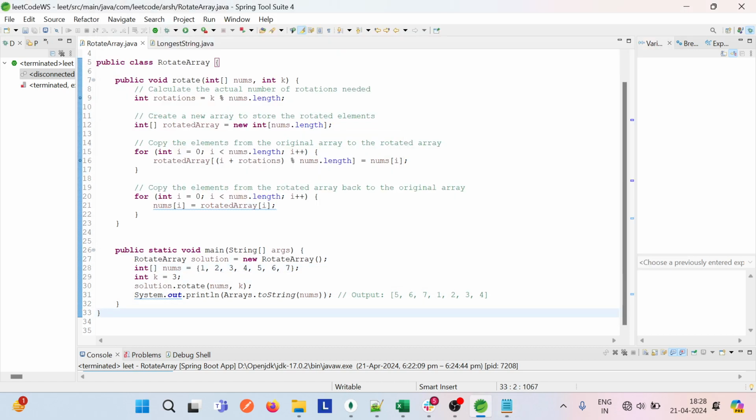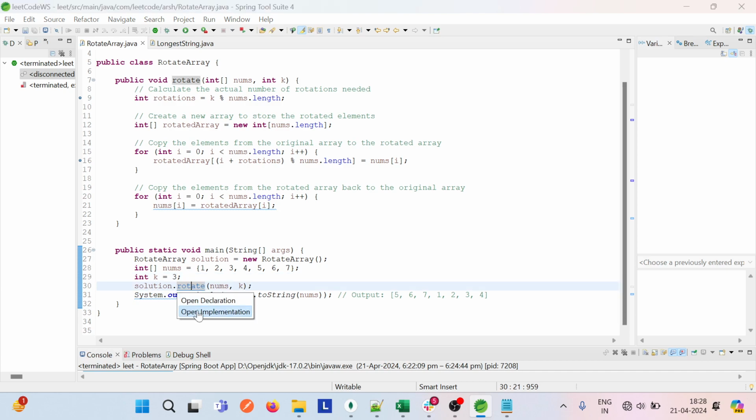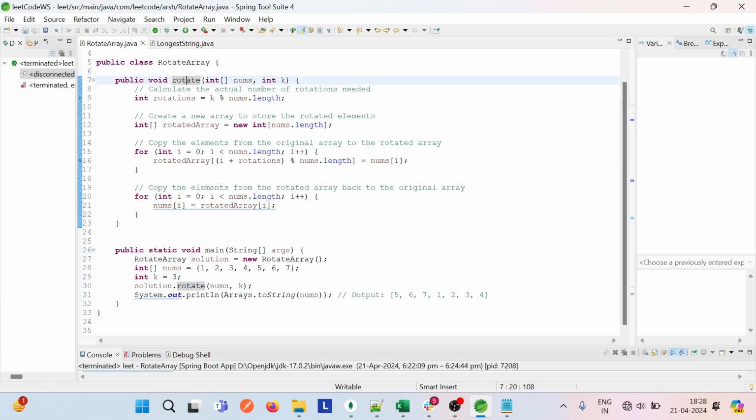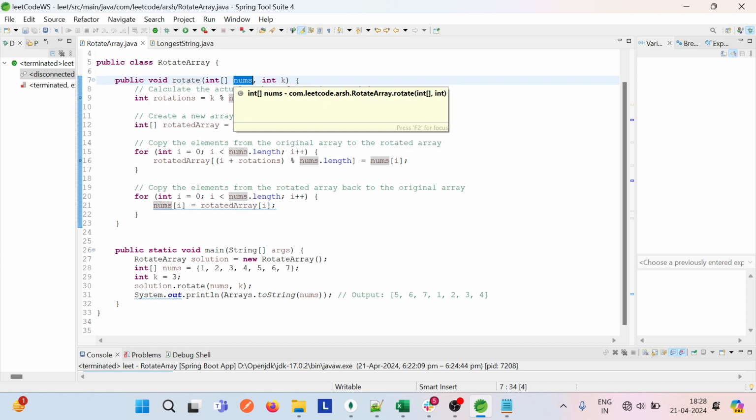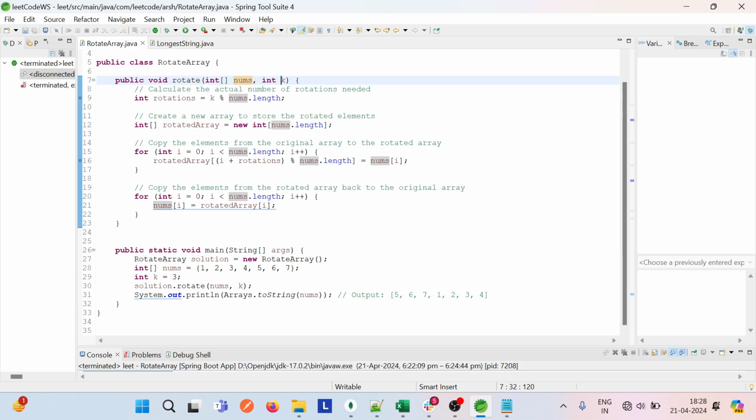Here I will explain the code. Here I have an array defined. After that, the k number of times, and I have this function we have written down. Here I am taking as input an array and the number of times we need to rotate the array. I am calculating the actual number of rotations.